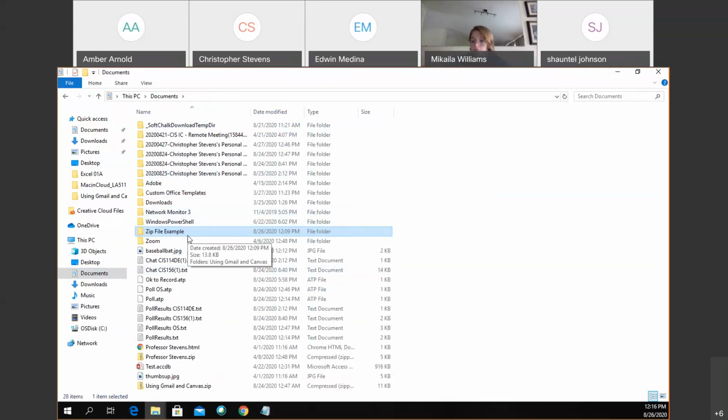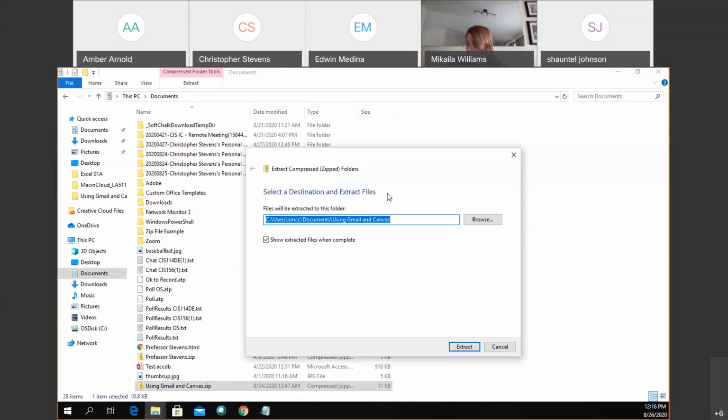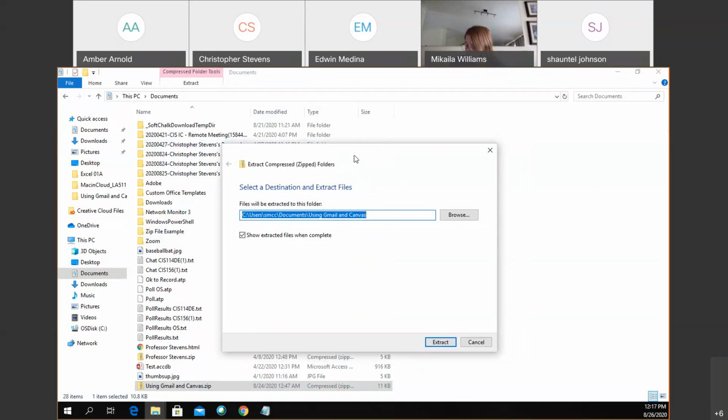Yeah, I showed you all when I unzipped it, and I'll just do that again real quick. So here's the one I originally downloaded using Gmail and Canvas zip. And if I want to extract it, can you see this on the screen where it says extract compressed zip folders? Do you only see the file explorer on the screen right now? Yeah, I see the folder you have pulled up right now. Okay. Does it say select the destination and extract files on your screen?